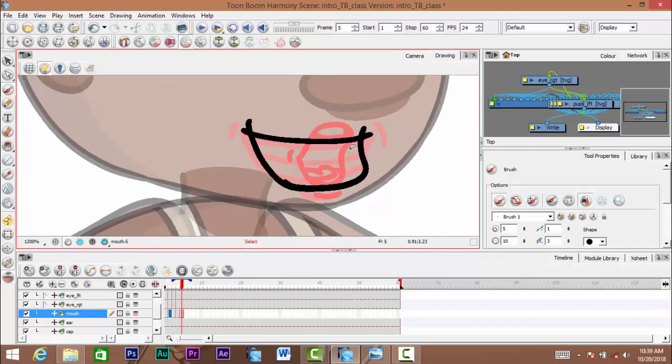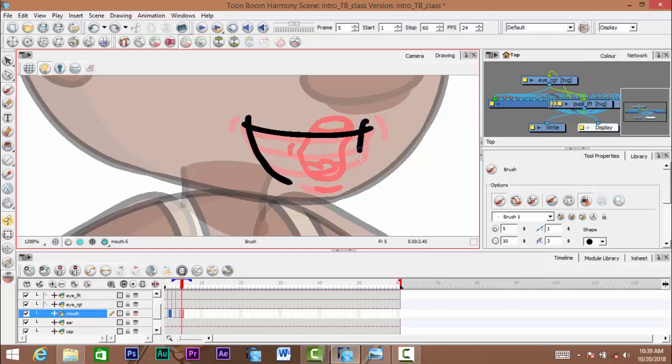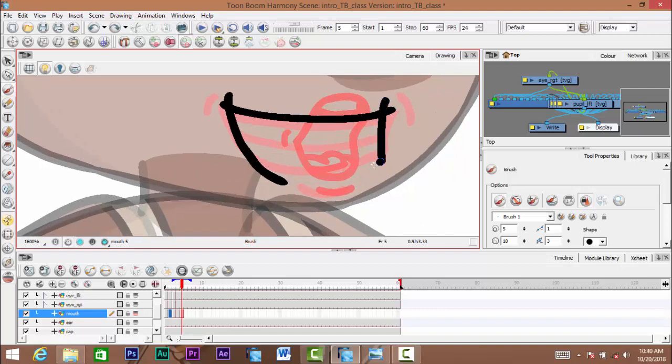You can also zoom out to make sure that what you are doing is nice from zooming out. So I'm trying to get this mouth shape.